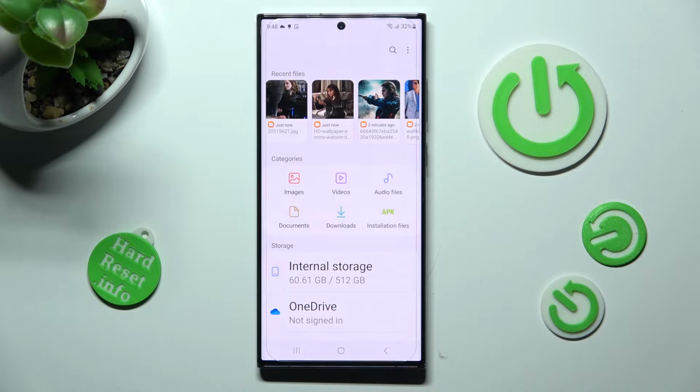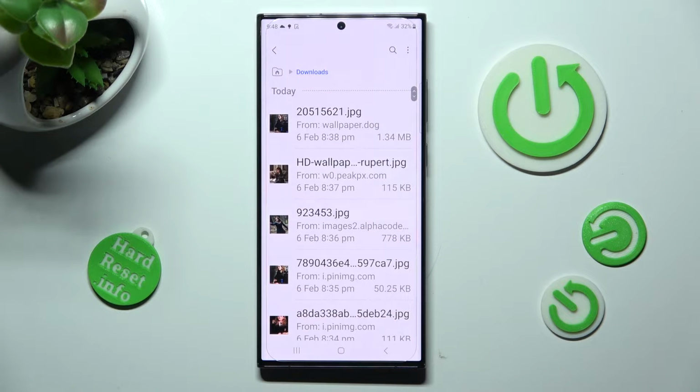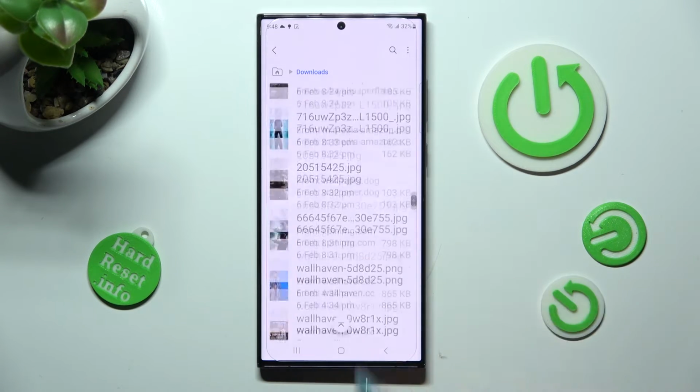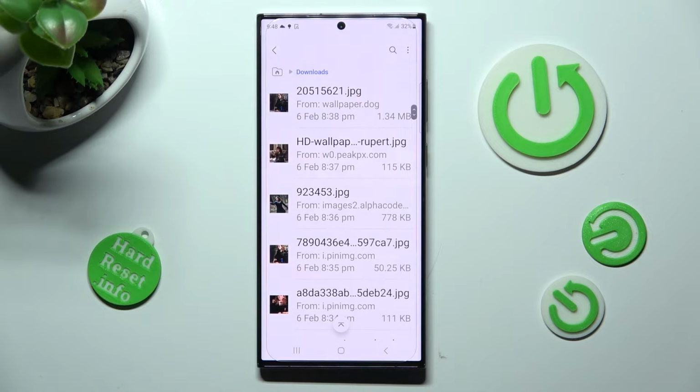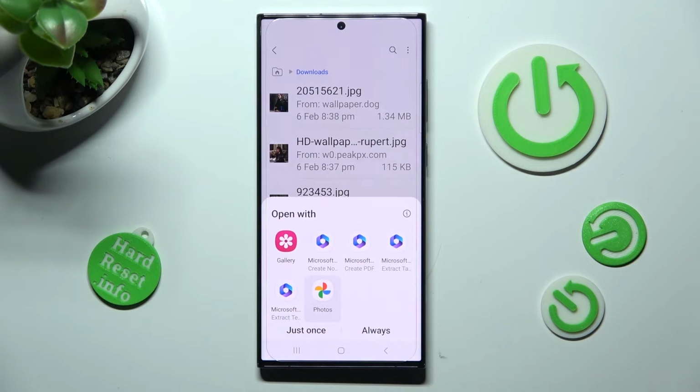Now just tap on Downloads category. And as you can see, all my downloads are over here. If you want to access one, just click on it. Tap on the best source for you, in my case gallery. And select just once or always.